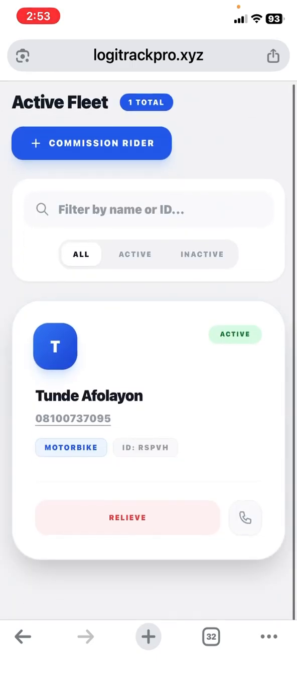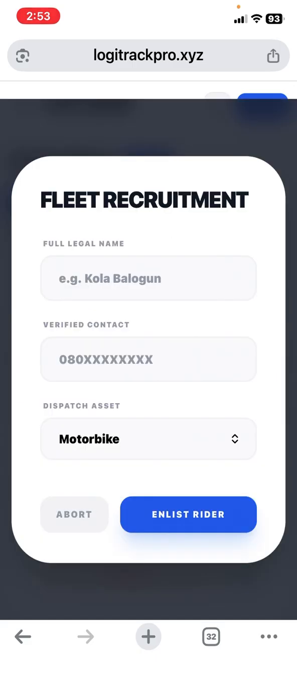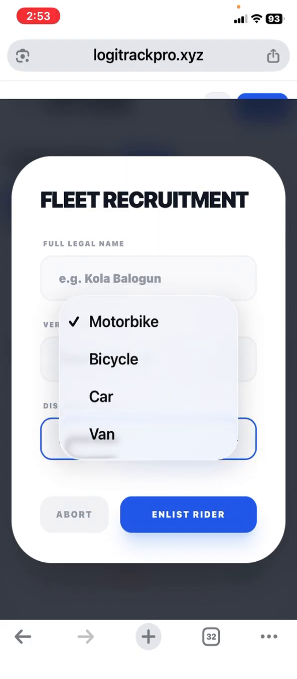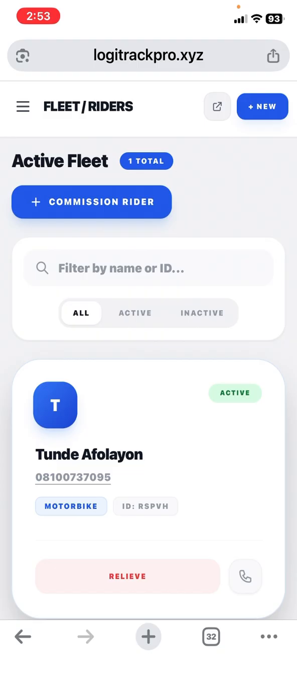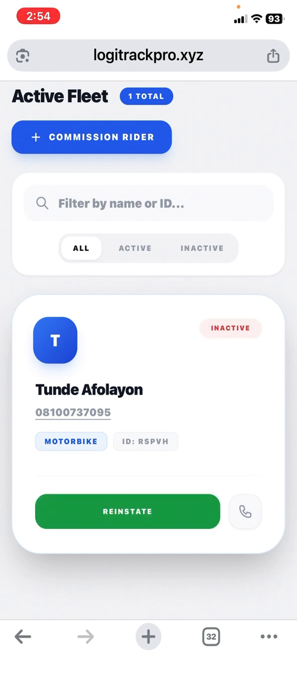And then the next thing you want to do is your riders. So you want to onboard your riders. To commission a rider, you just click commission rider. You put the rider's details, the phone number, the name, and if it is motorcycle, bicycle, van, or car, depending on what you have on your fleet. For this account, it can only onboard one rider. And once that rider is no longer in your company, you can click the relieve button and the rider will be off, and won't be able to use your system again, but we can reinstate that.